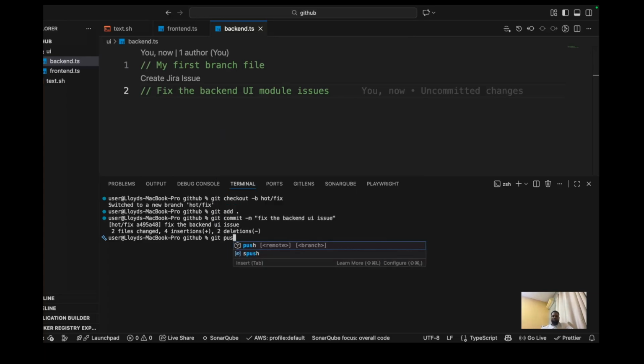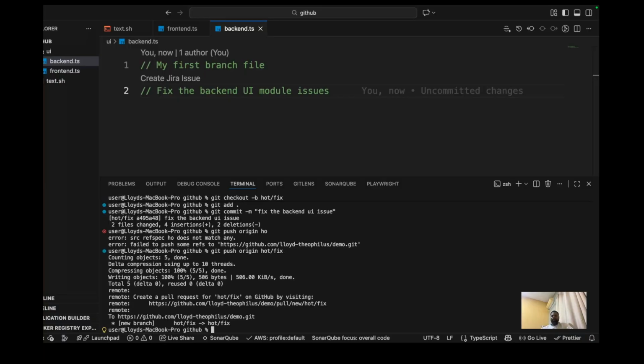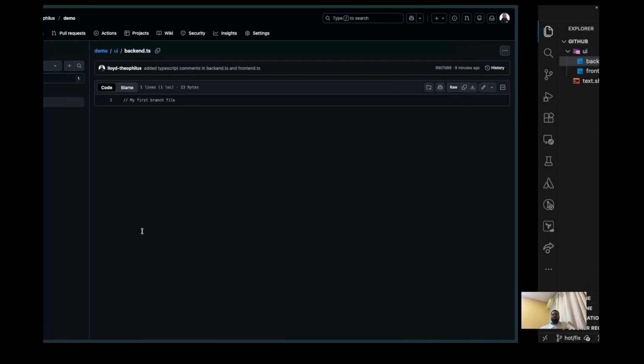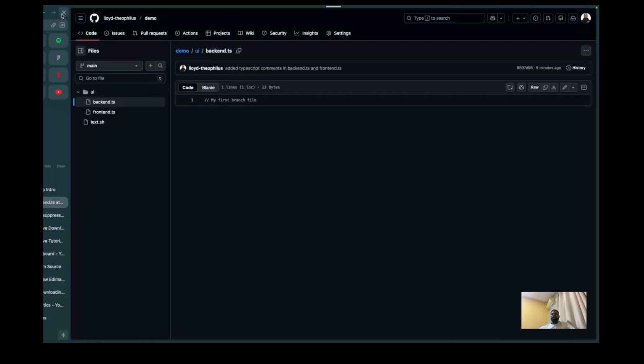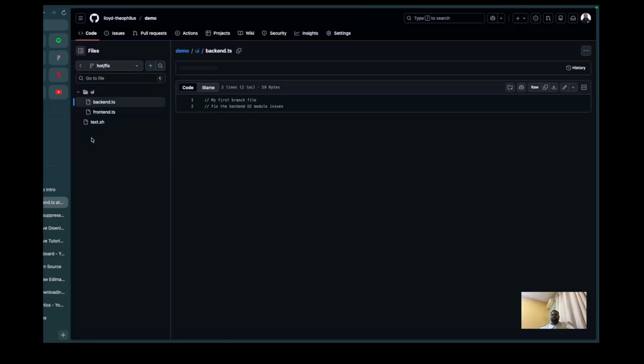Okay. Now let's push this file. Git push origin, and then the origin is what? Hotfix. Okay, hotfix. Enter. So now the issue we resolved has been pushed to hotfix. Let's go to the repository and then reload the page and then go to branches. As you can see, we have our new branch here, which is the hotfix branch. When you open it, you see the issues we fixed.